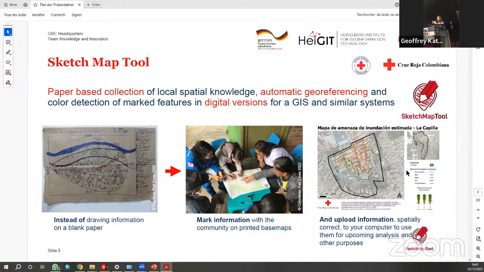The spatial relation from one object to another is just not correct. It is not geo-referenced, all of these points. So here the Sketchmap tool can actually support. In the middle, you can see one way people are doing it.